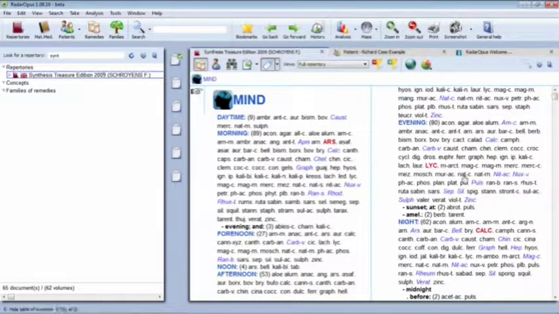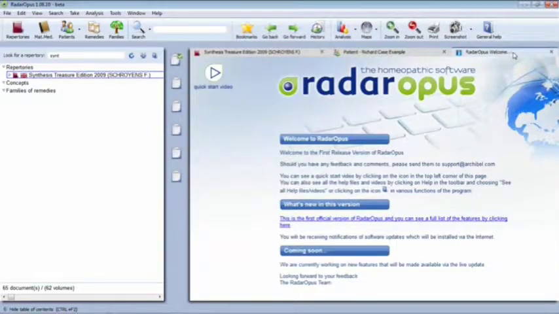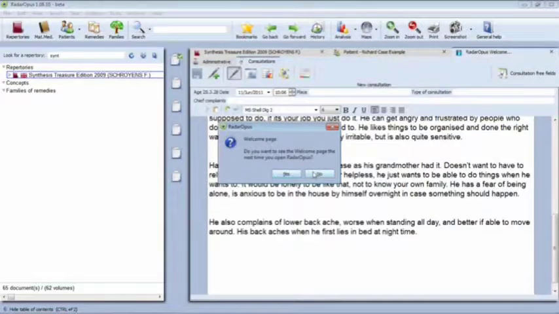And you'll see it opens up in this right-hand viewing section my Synthesis repertory. So I've got 3 tabs essentially here at the moment. I've got my Synthesis repertory tab, I've got my Patient tab, and I have the RadarOpus welcome screen that I keep there when I launch the program. I'll just close that one down now because we don't need that anymore.